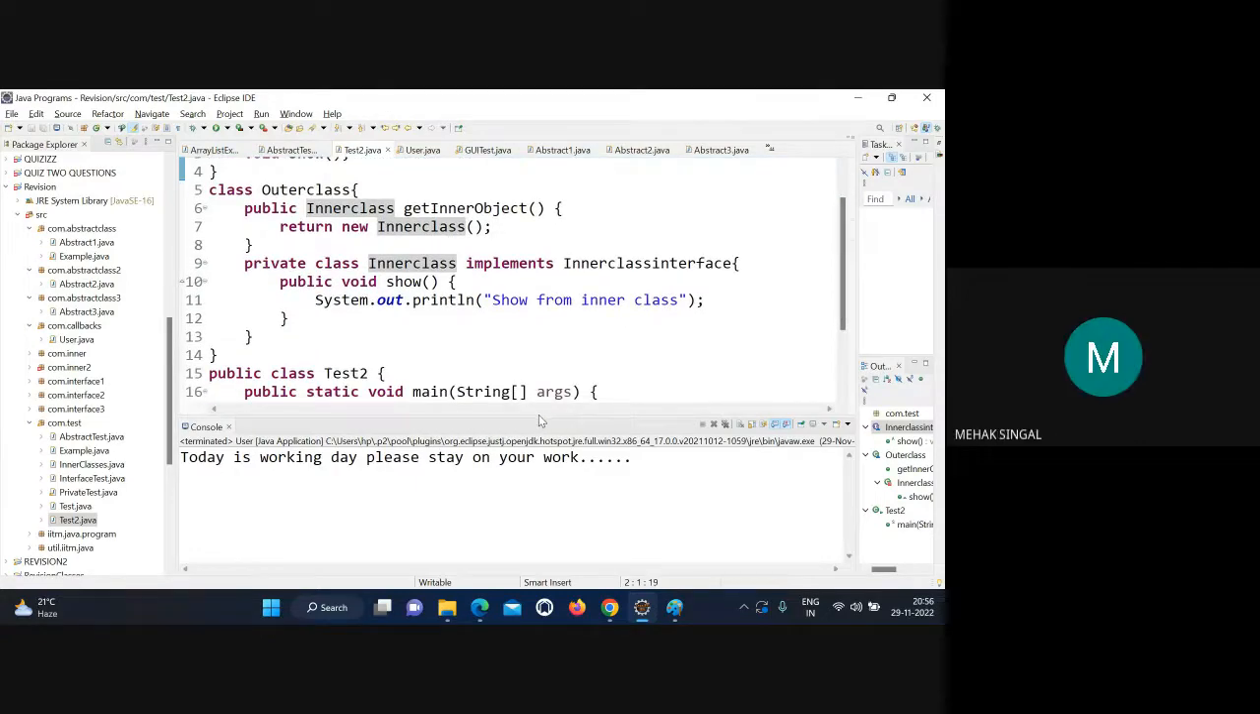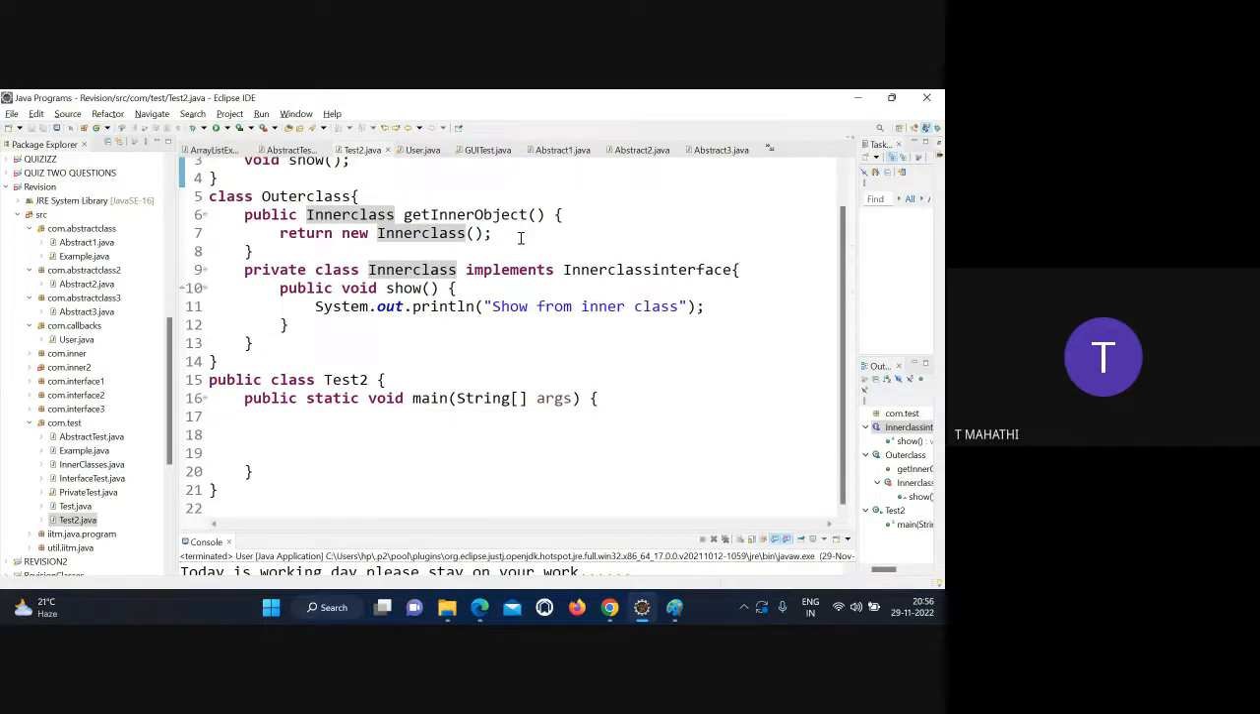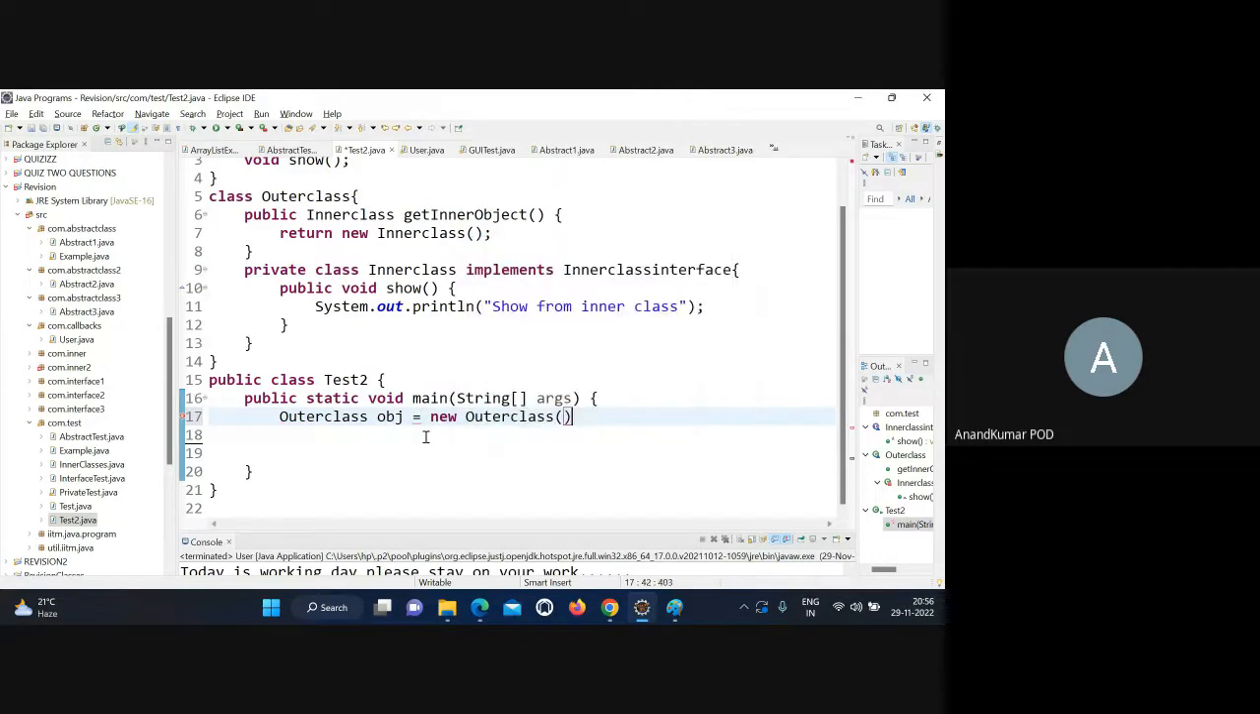How to get the inner class object? First, my question is about the interface. How to get it? We can create a reference of the interface. No, no, first I'm asking how to create the inner class object. Sir, first we should create the object of the outer class. Okay, as you said, I will do it. OuterClass obj is equal to new OuterClass.